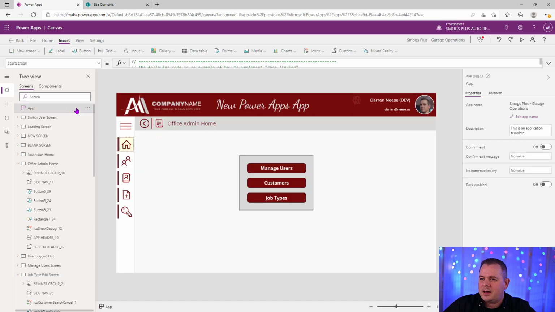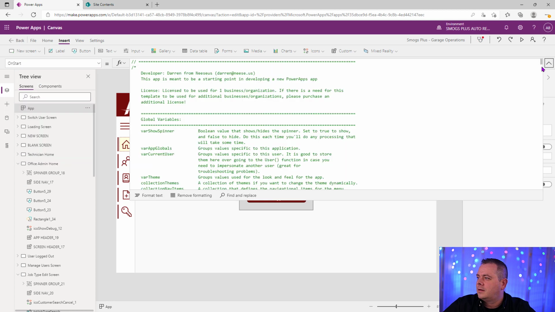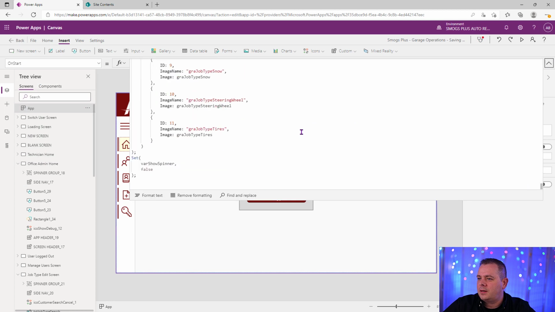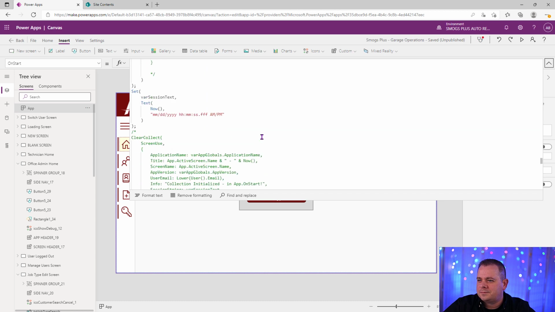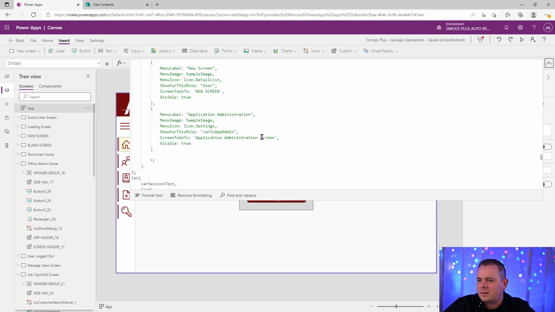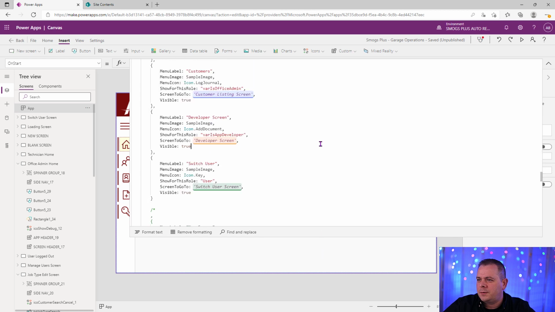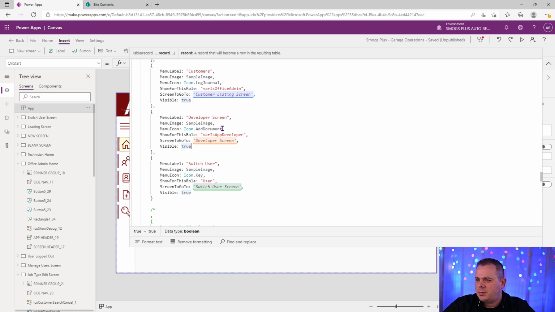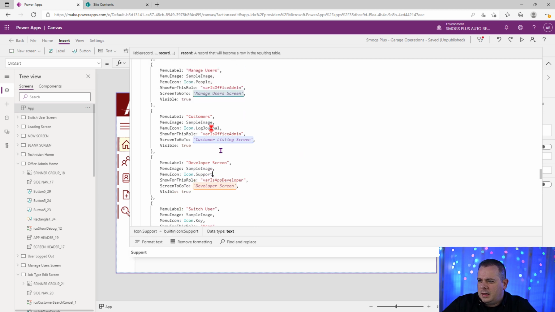All right, let's go into the App.OnStart. And we'll scroll down to where all the menu items are created, they're defined. Let's open this up a little more. So for the developer icon, instead of add document, we wanted support. And okay, we have manage users, we've got customers.